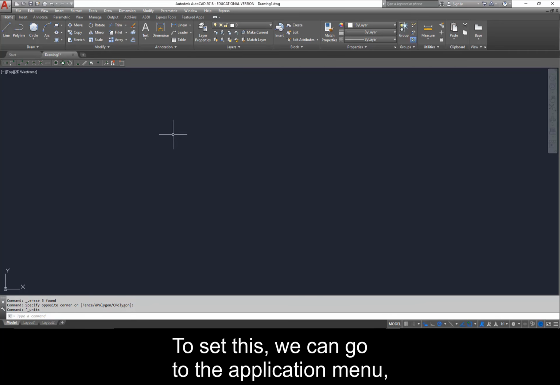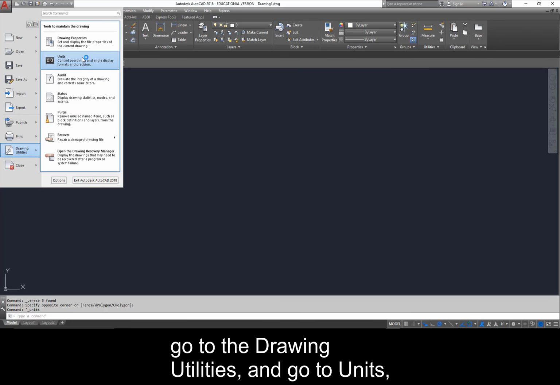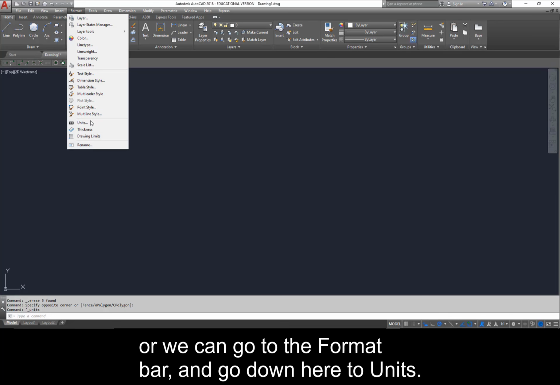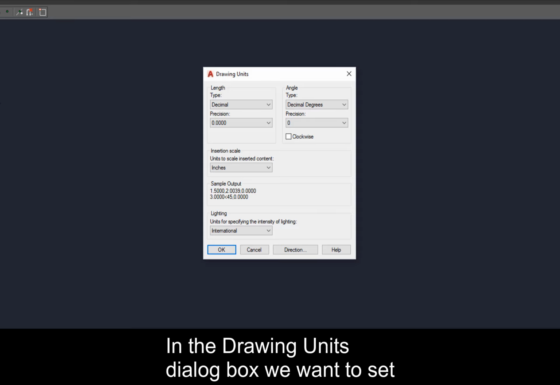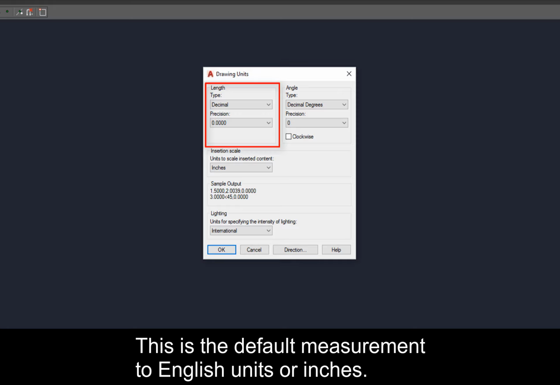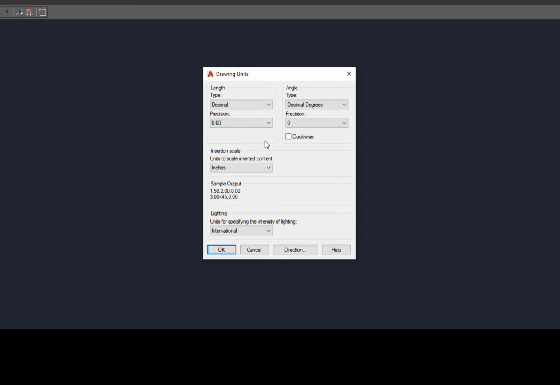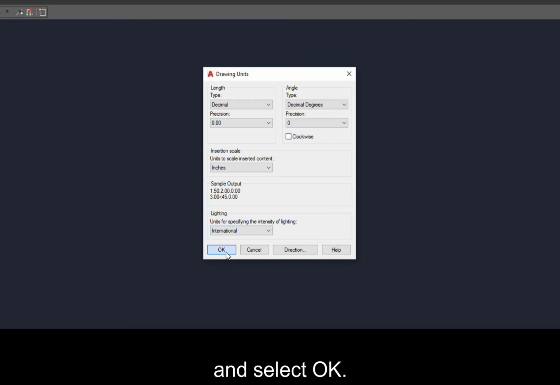To set this, we can go to the Application menu, go to the Drawing Utilities, and go to Units, or we can go to the Format bar and go down here to Units. In the Drawing Units dialog box, we want to set the length type to decimal, which it already is. This is the default measurement to English units or inches. We want to set the precision to 2 digits. Once we've done that, leave everything else the same and select OK.